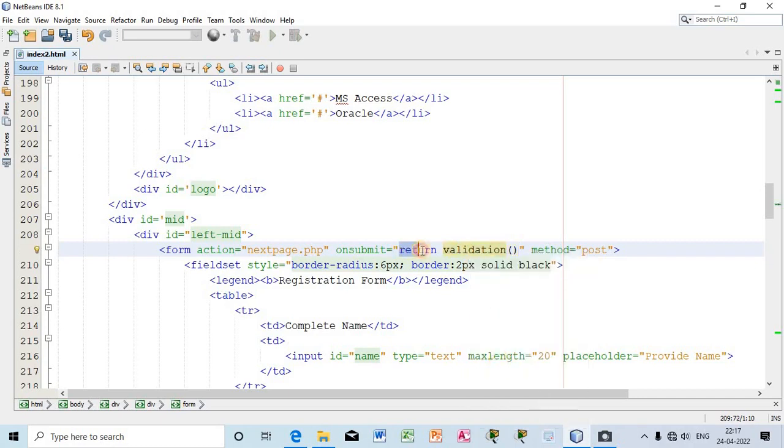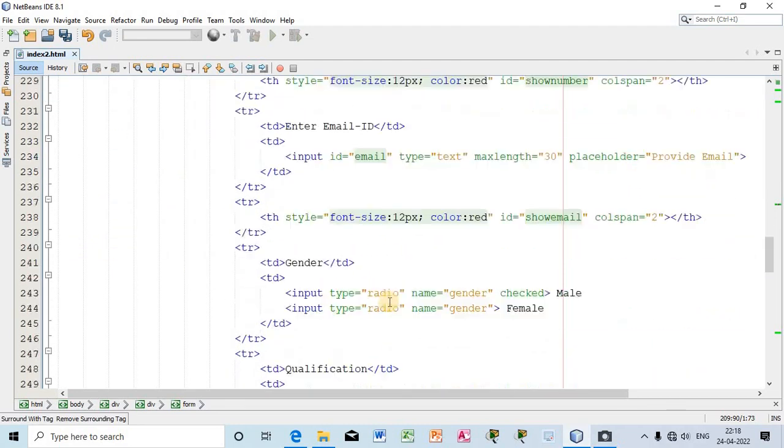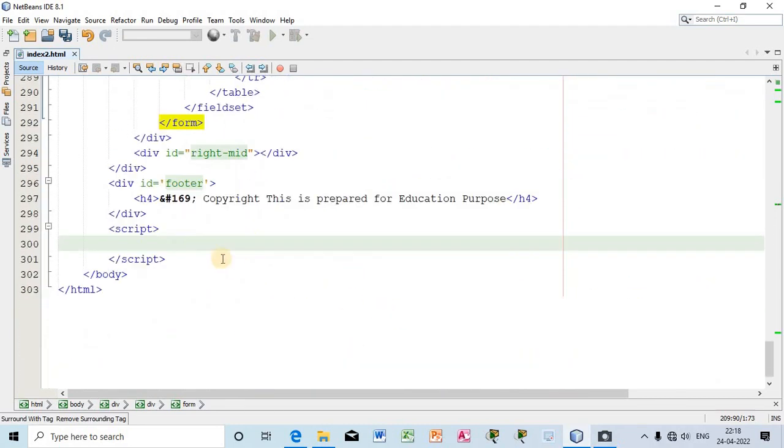It is a return type function, and this is the on submit function. In the previous classes we have learned how to use the on click function. So this is the on submit function. During the submission of the form, this function will be called and the validation process will be checked. So you have to write this on submit function in the opening tag of the form, right? You must have noticed this thing. Now let me do it.